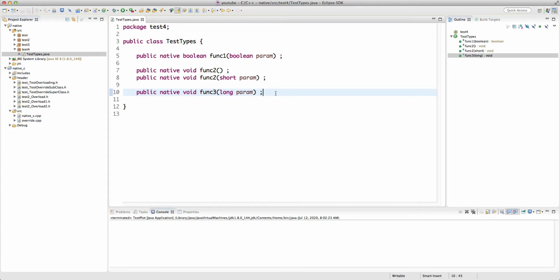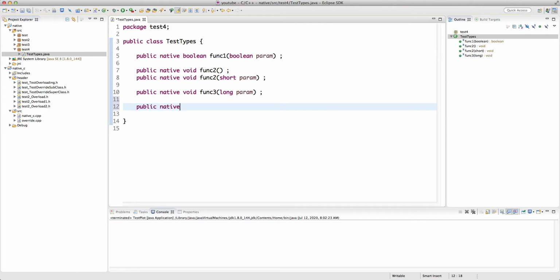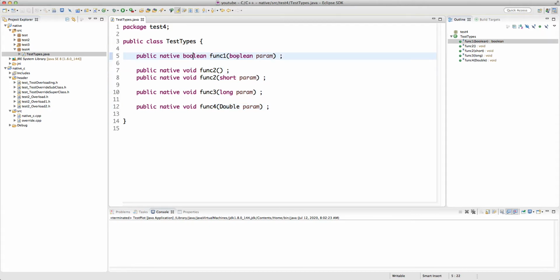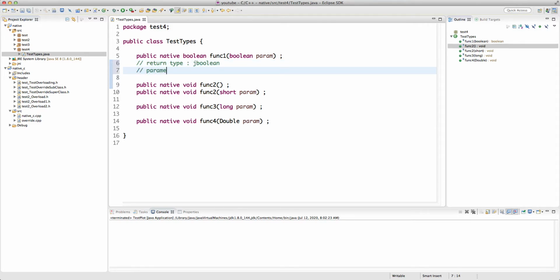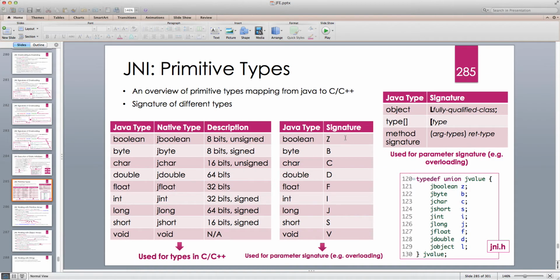And then we can try another thing, public native void func4. Now let's try an object, let's say a Double object, Double param. So these two are overloaded. Here I'm trying to look at the boolean types. Now the return type, so what do we expect here? The return type of the C++ function is jboolean, and then the parameter signature is again jboolean.